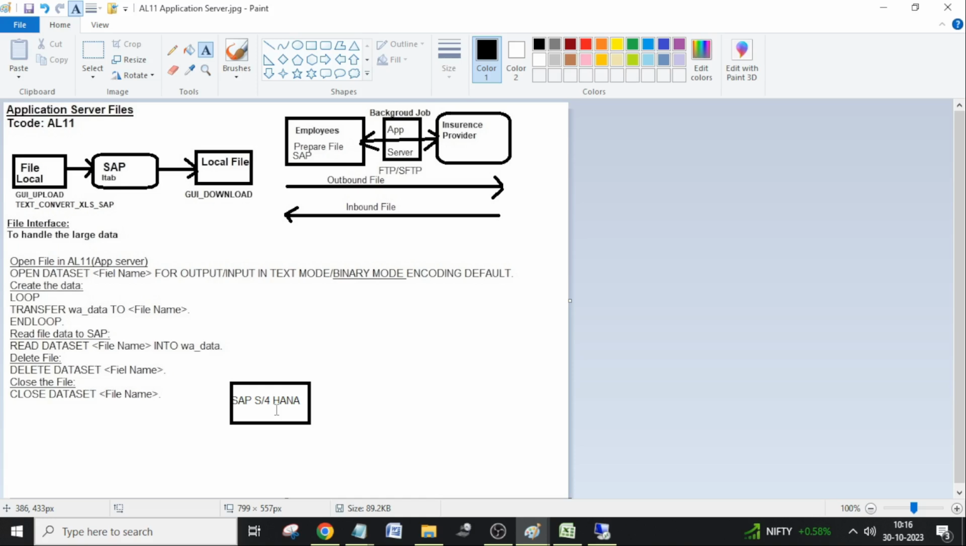For example, sales data, daily sales data. We create one directory in AL11 and keep that file in the AL11 server. If it is related to finance data, we create one separate directory for those files, right? So depending on the file, we keep it in a separate directory.